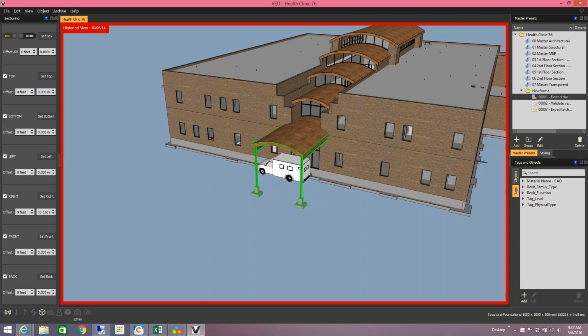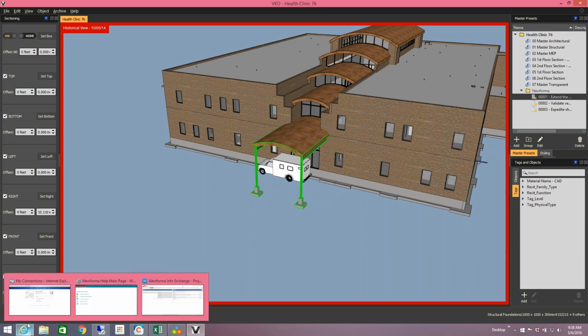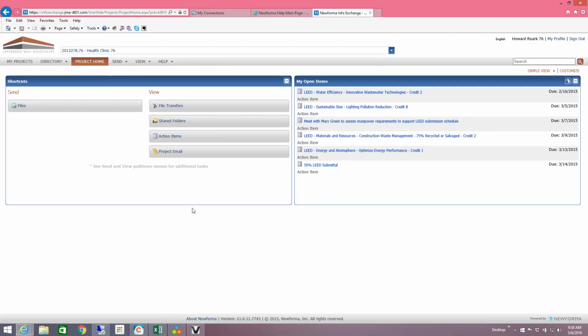So now that we've done all that work, we've got people working in the model, the one last thing we want to take a look at is how does this all function for somebody who is outside of the company? What capability do they have and how do they get access to it? Well, all this information that we create and we link inside of Newforma is available or can be available out on InfoExchange for users who are logged into your InfoExchange server, for internal or external users.